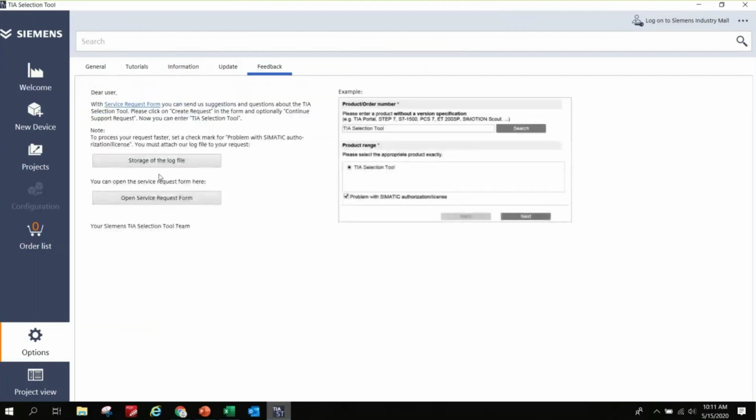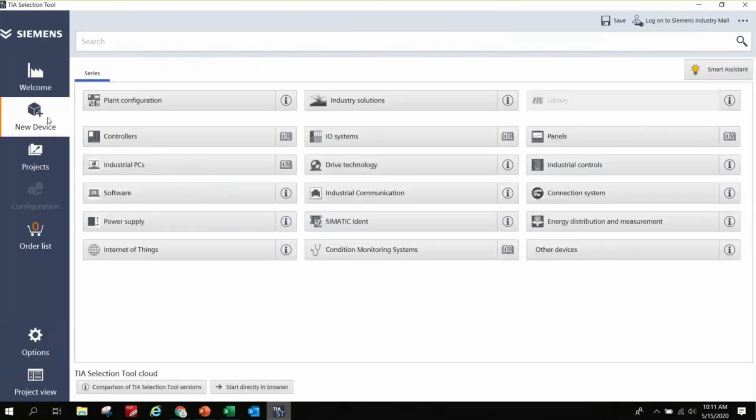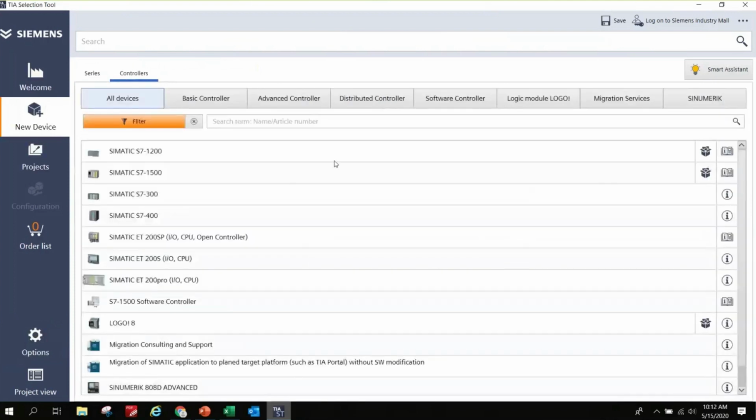And then feedback, you can also interface with the people that make this tool, so make some comments there. So let's go into new device. You can see that this is really the gamut of things that you can put into your selection tool file. Your automation portfolio basically is at your fingertips.